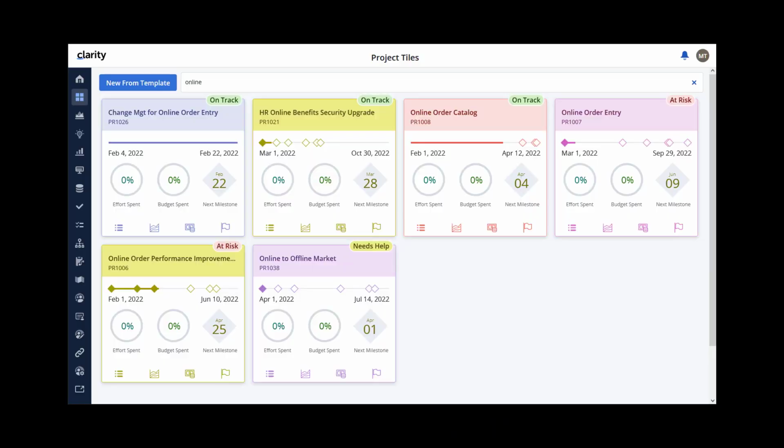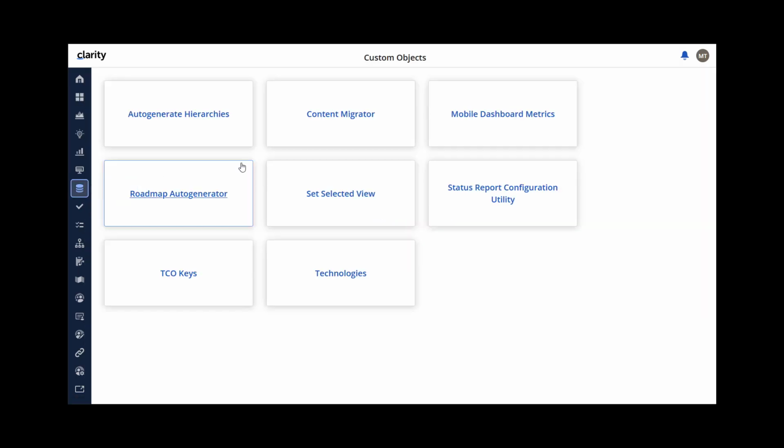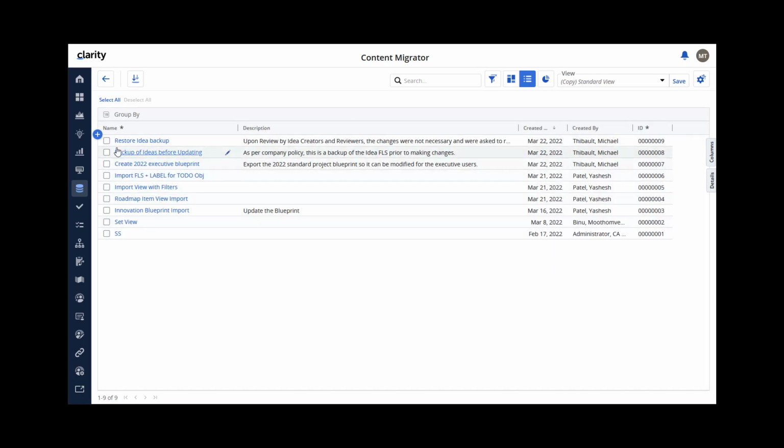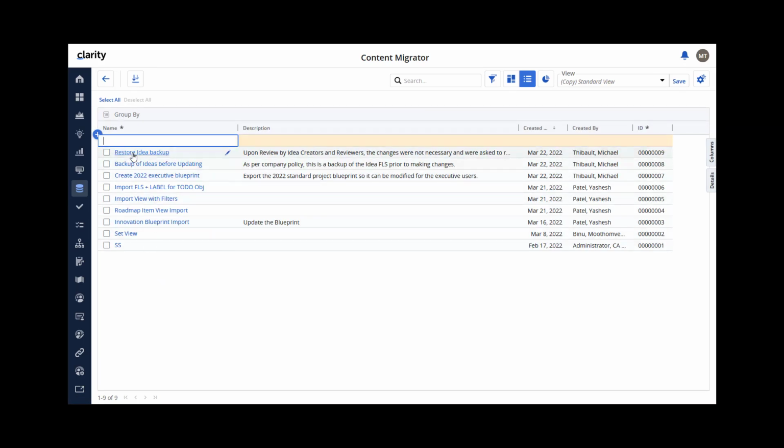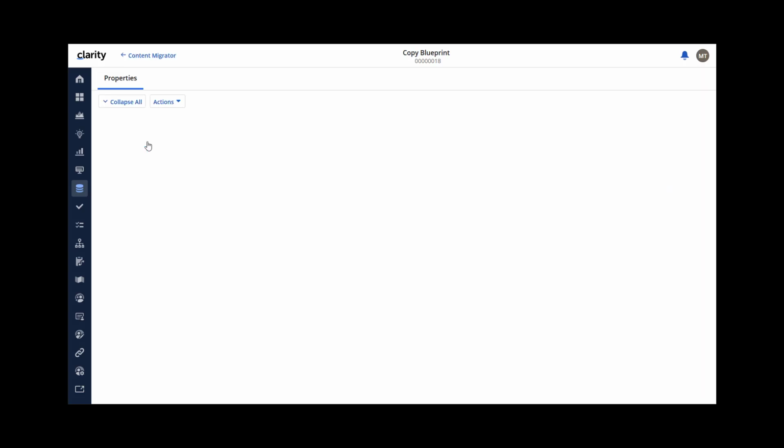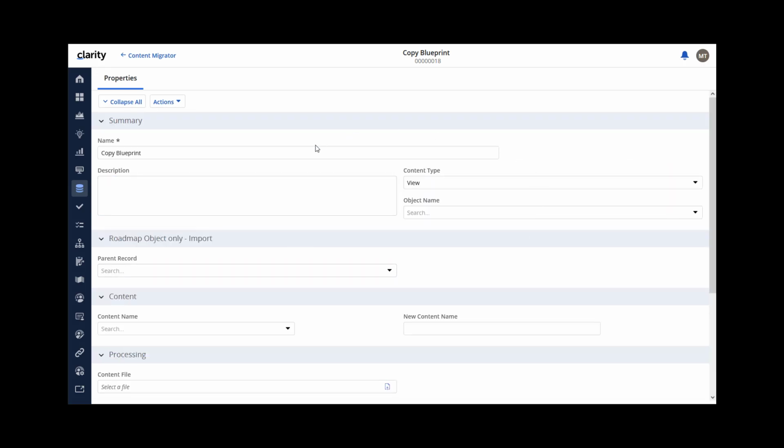We will now demonstrate how to use the Content Migrator to migrate a blueprint. Please be aware that in order to use the Content Migrator, you must have the Content Migrator installed on both the source and destination systems. Once you're logged into Clarity, navigate down to Custom Objects, where you've installed the Content Migrator, and click on Content Migrator. From here, add a new row and give it a name that you'd like to call it. Once you've entered your name, select the name, and it brings up the Content Migrator screen. From here, you'll do all your work.